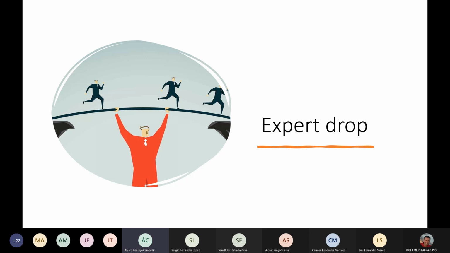Expert drop. It's a good idea to assign a continuous delivery expert to join top projects as a senior member of the development team, so we can build the motivation and help maintain momentum when the migration requires a large effort over a large period of time.